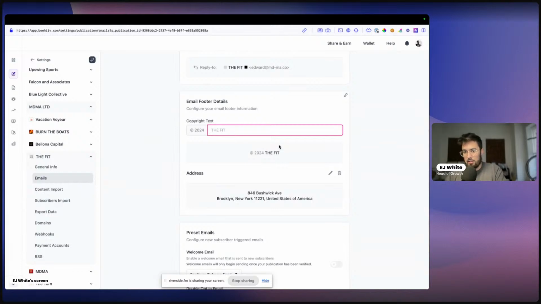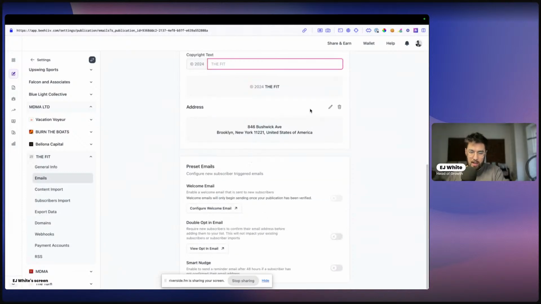Say you have a company you're publishing for. You could change it to that company name and address. And then these are going to be the settings in which you configure some of your basic emails.